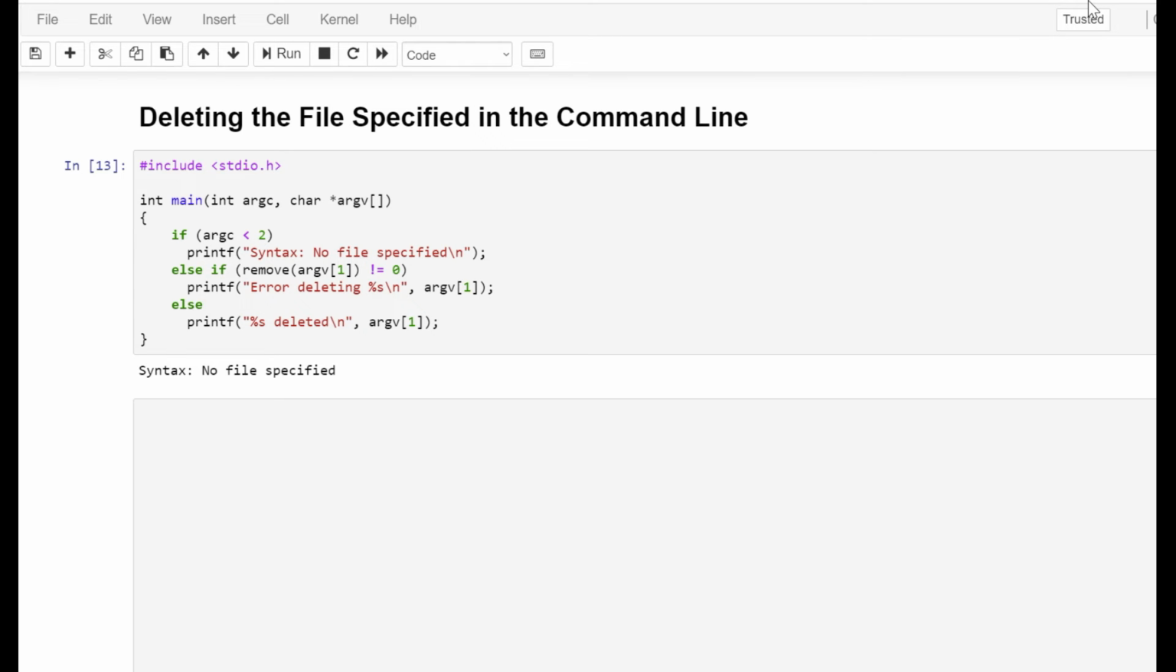And as long as remove doesn't return a 0 value, we know that error occurred, so we display a message, error deleting the string that's pointed to by argv sub 1. Otherwise, we display a message that says the file was deleted. And so again, we've got 10 lines of code, but it does some pretty interesting processing. It uses command line arguments. It uses the remove function to delete the file. Remove is part of the standard C library, so we can quickly remove a file that's specified.